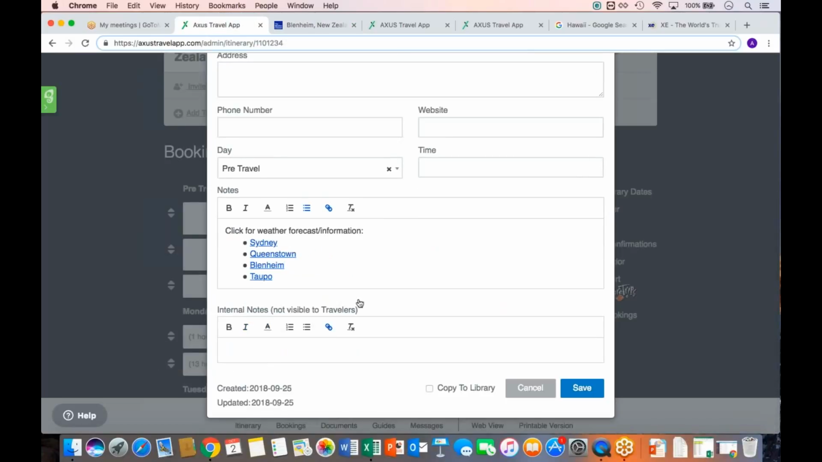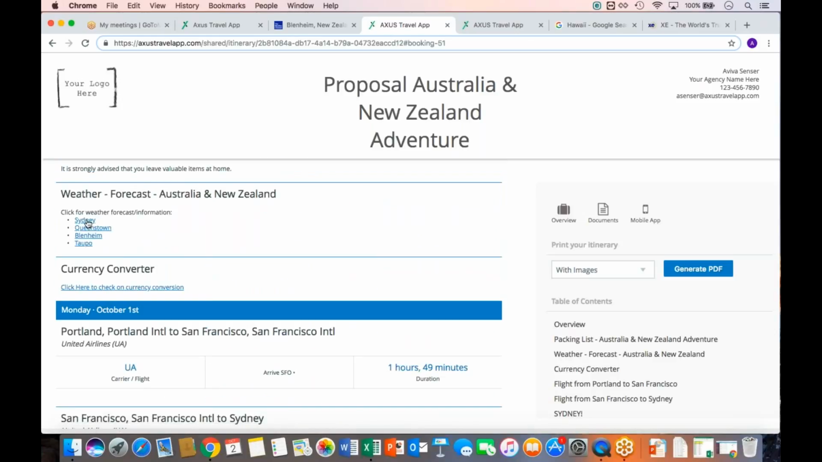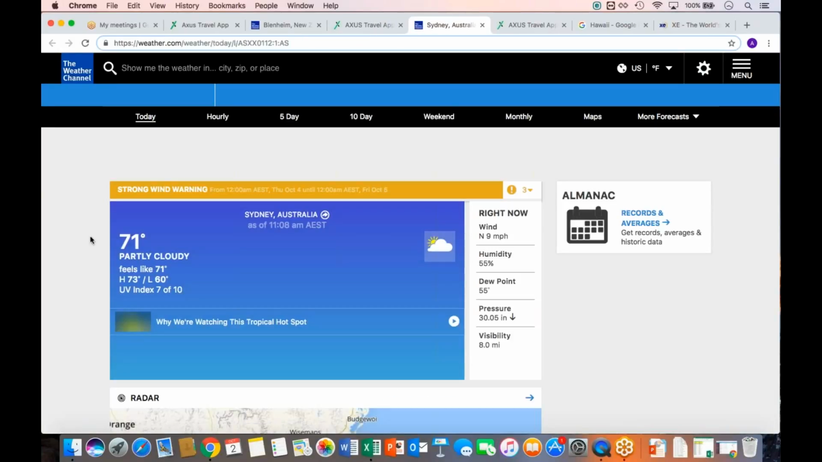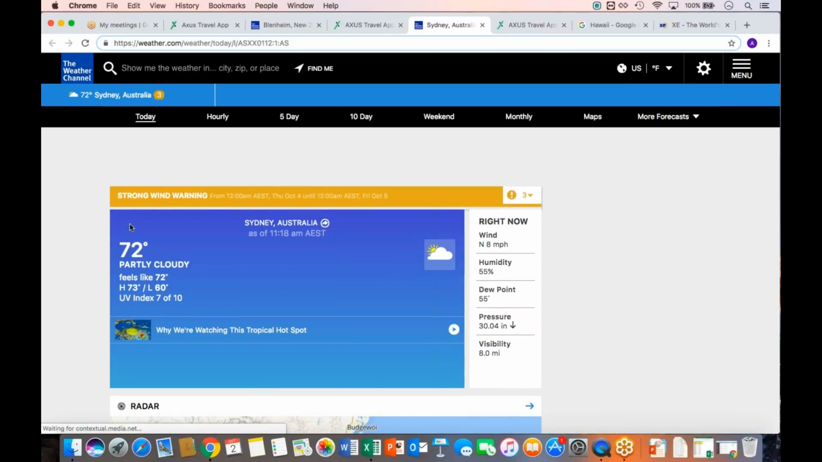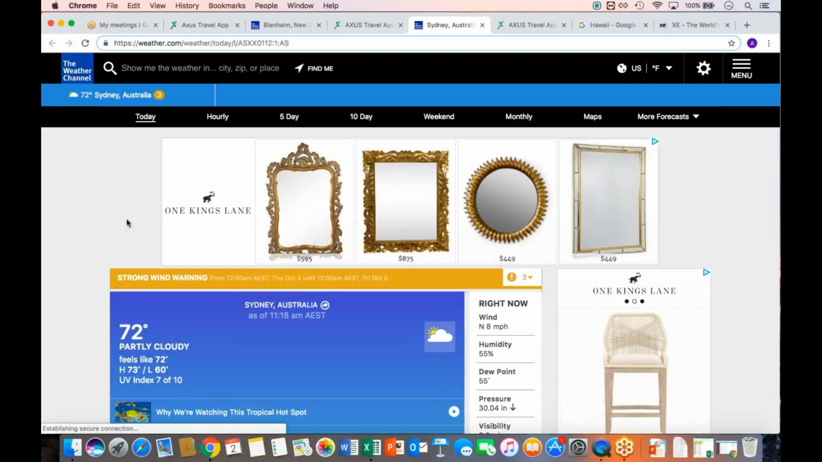So now let's take a look from the client perspective. Okay, if we go down to our weather forecast here, if I click on the word Sydney, that's going to open up a new tab, and it simply pulls me into that weather.com URL. That would be the same on the mobile phone. The client clicks on the word, clicks on the destination that we've created this clickable link from, and it pulls them to their browser app on their mobile phone. So we've now essentially added a full weather forecasting feature for them within our itinerary.